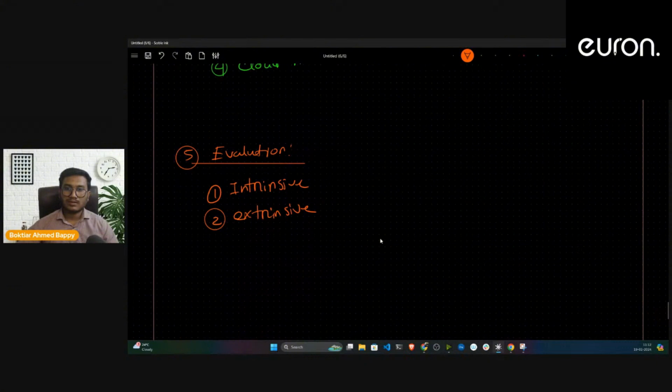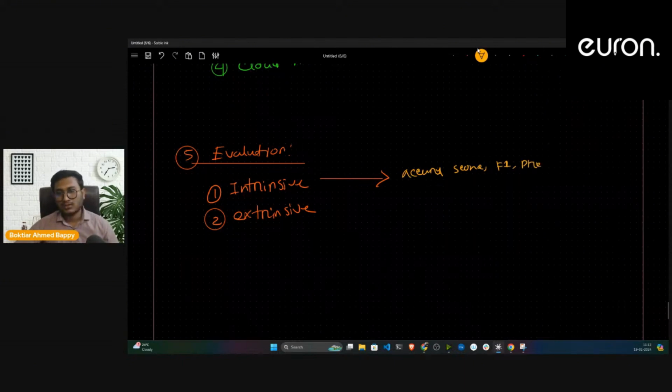See, intrinsic evaluation means you are evaluating your model after training. After training, what kinds of model evaluation metric do you use, guys? Tell me, for classification. Let's say I'm performing text classification. What metric can I use for text classification evaluation? Do you remember this? Accuracy score. Then we have something called F1 score. Then precision. Then recall. These are the metrics you can use for intrinsic evaluation.